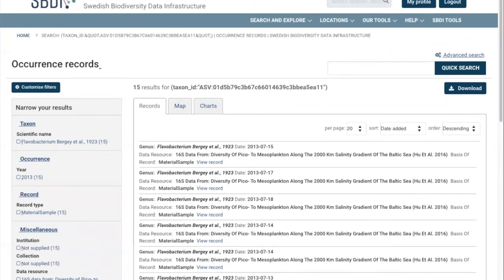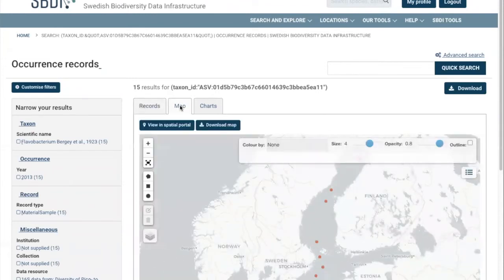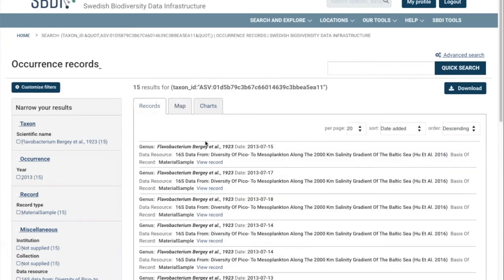And apparently there are 15 occurrences of this specific ASV. You can, for instance, have a look at the map here to look at the geographic distribution of this ASV. And so we see that these are bacteria occurring in the Baltic Sea. You can go back to the records and then look at a specific record.